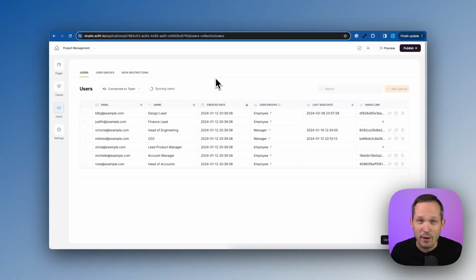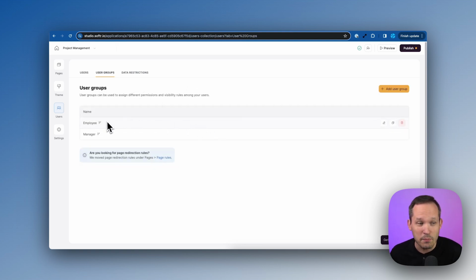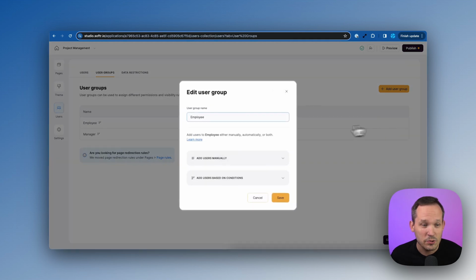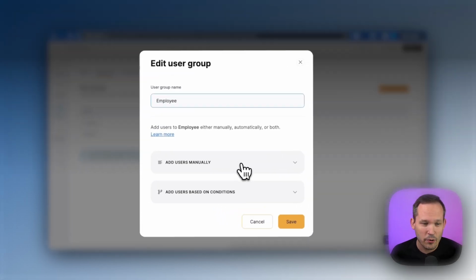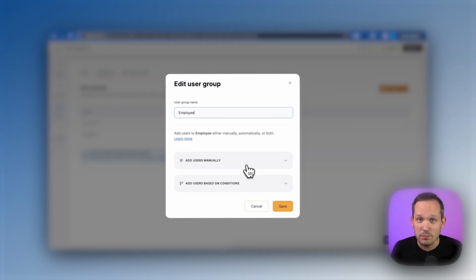So just to recap on Softr's permissions as they stood before this new feature, you always had your users. You can have bidirectional syncing of your users with other applications like Airtable. We have user groups, and you can add multiple different user groups. And those user groups, you can add people to manually, or you can have a certain set of conditions that may be based off of their email domain or some other attribute of that user. You can give them that specific user group.